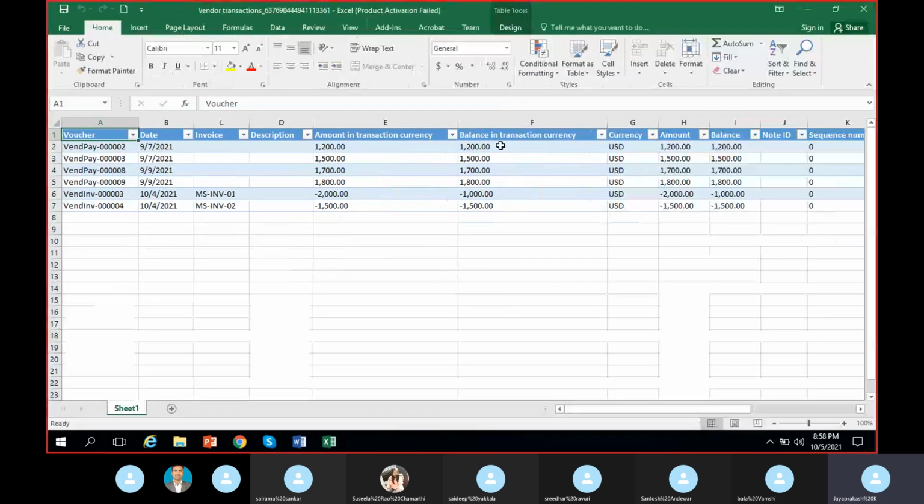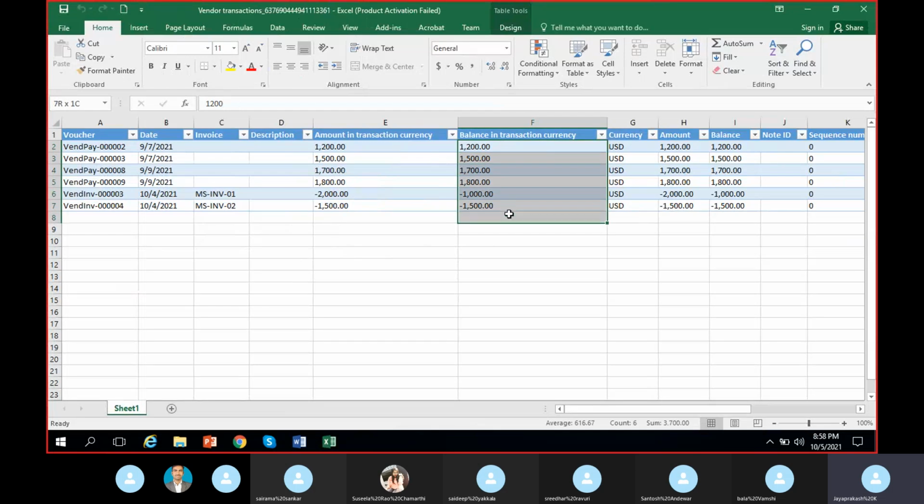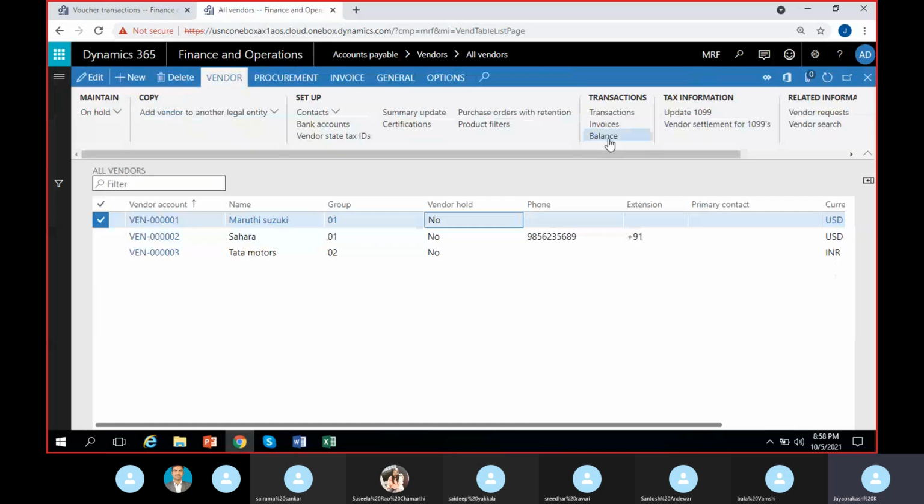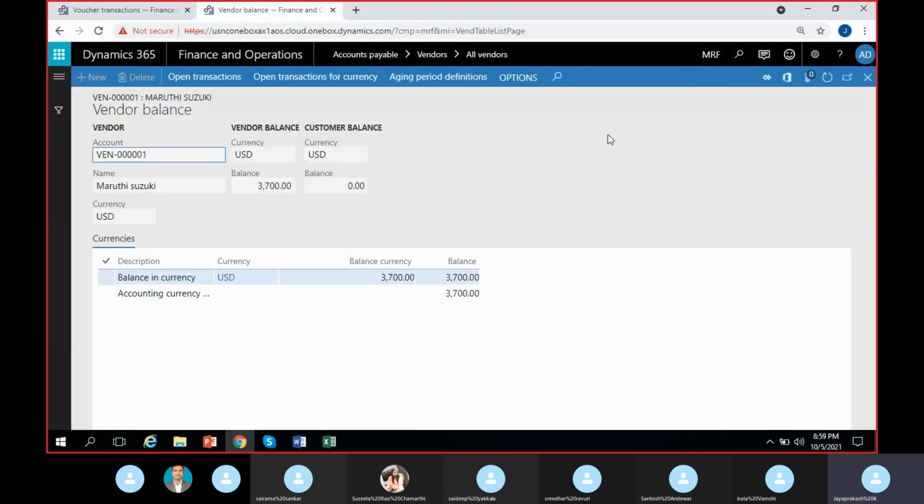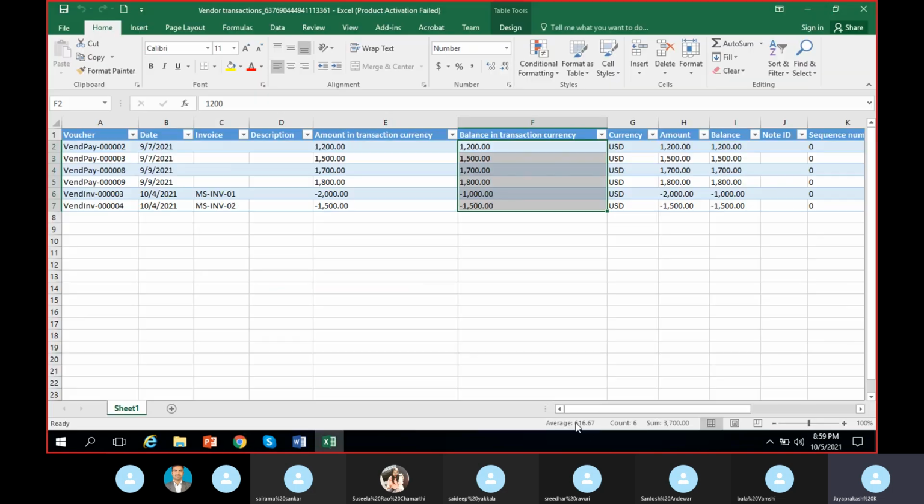Here I can see the balance in transaction currency column again. I'll select all the fields. I can see the total is 3,700. So what is this 3,700? Suppose I go back from this menu and click on vendor balance, the amount we need to pay. It shows 3,700. The same is showing in the Excel. Why? I'll tell you the reason why.